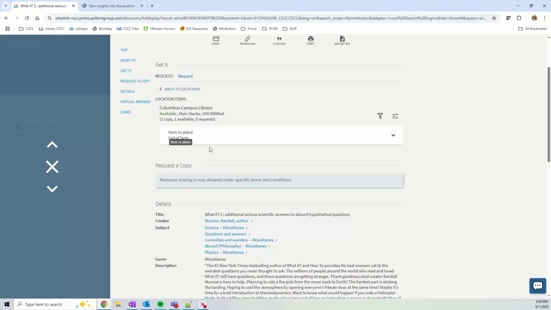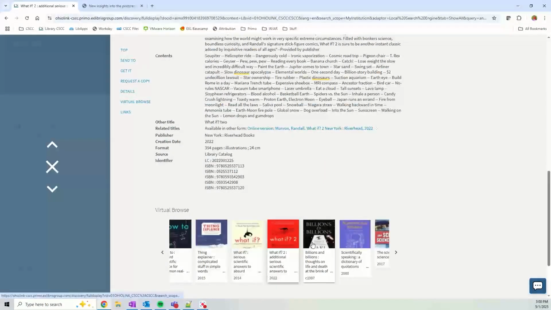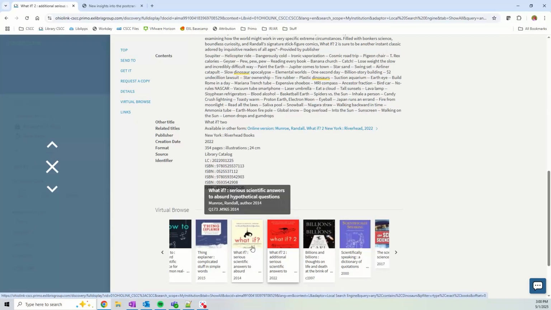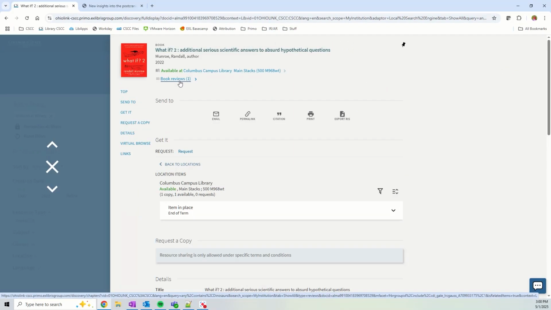If I scroll down, I can get more information, again, like the description and the contents. And if I go all the way to the bottom, I can see other books that are shelved near it on the shelf. So if I'm looking at something and I want to know what else is in that topic, it shows us what other books are there. If I go back to the top of this record, I can see that there's even a book review available online for this book. So if I wanted to read that, I could check it out.